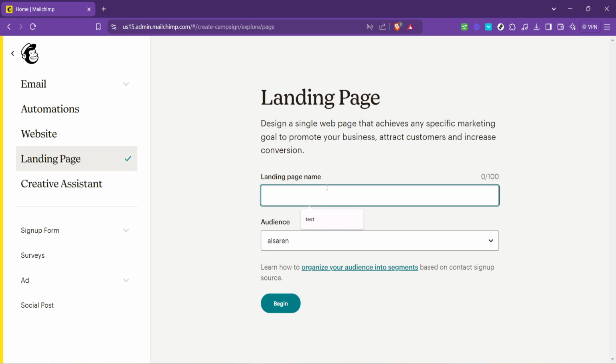Next, you'll be prompted to give your landing page a name. Choosing a descriptive name can help you stay organized, especially if you plan to create multiple landing pages over time. After naming your landing page, click on the Begin button to proceed.